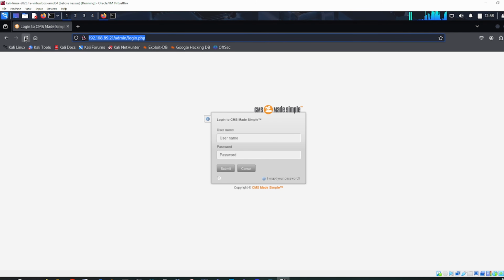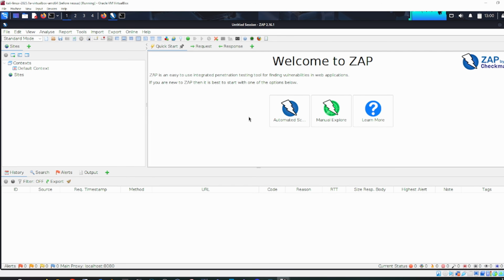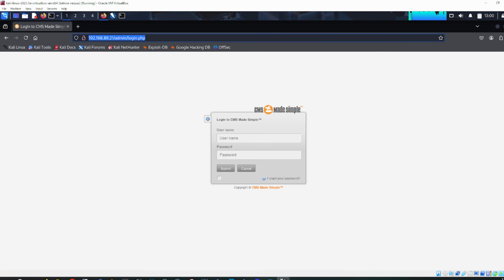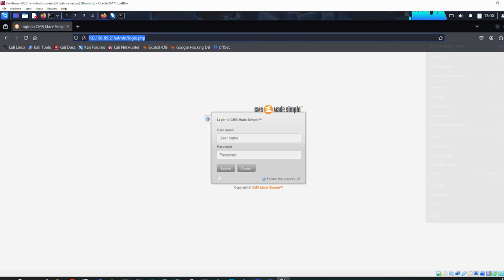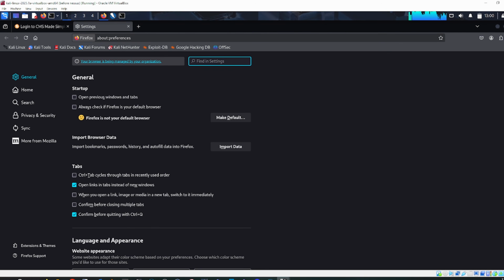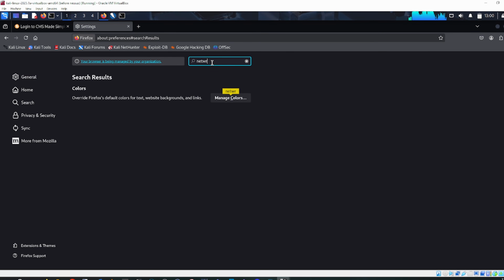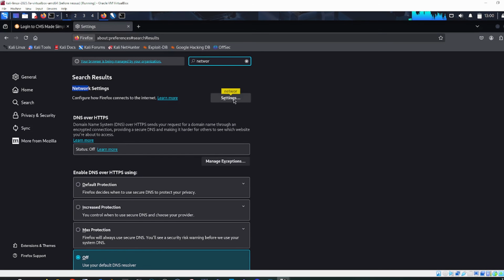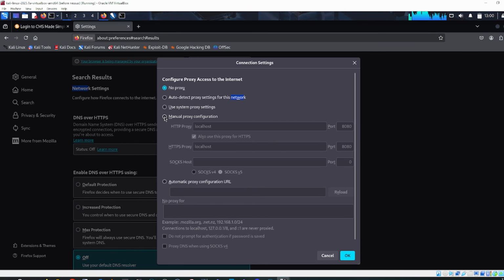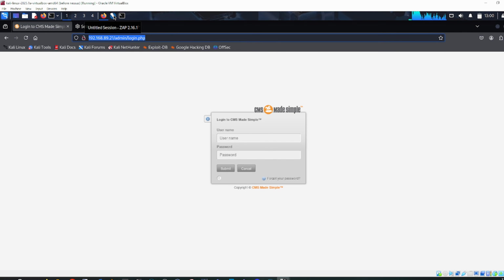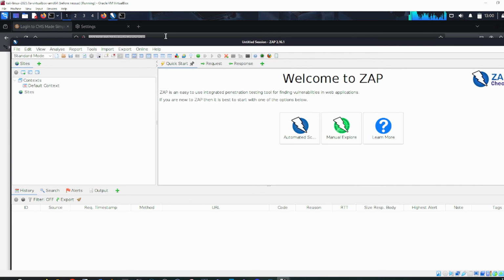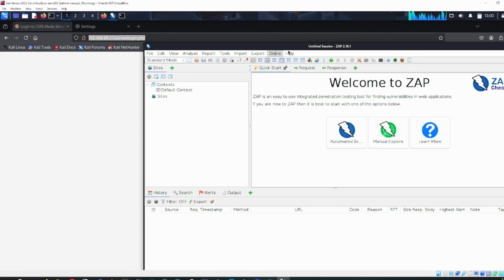Let that thing load. I've got my ZAP opened up here. I do need to point my browser to my Zed Attack Proxy. So I'm going to go to settings, head over to network. And I'm going to choose manual because I've already got it configured to go through my ZAP here. So I'll say okay. And I'm going to open this up. And I might actually shrink this a little bit so we can see some of the work that's going on.